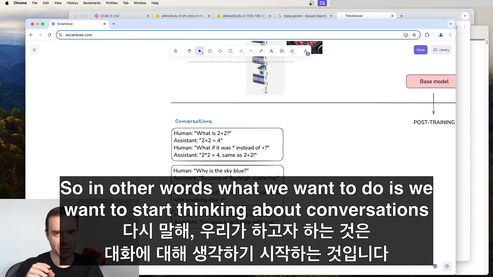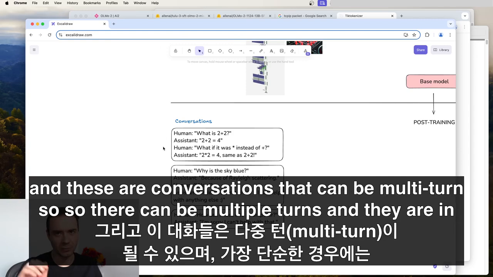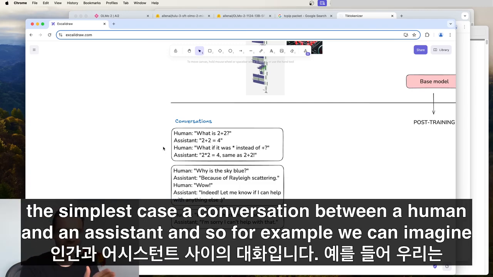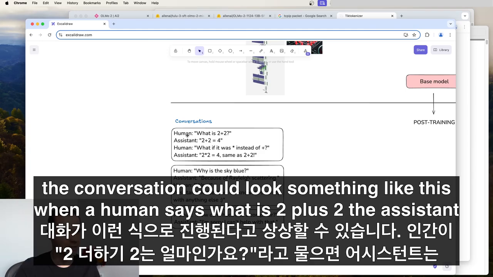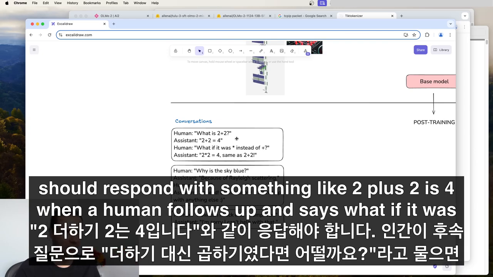So in other words, what we want to do is we want to start thinking about conversations. And these are conversations that can be multi-turn, so there can be multiple turns. And they are, in the simplest case, a conversation between a human and an assistant. And so, for example, we can imagine the conversation could look something like this. When a human says, what is 2 plus 2? The assistant should respond with something like, 2 plus 2 is 4.